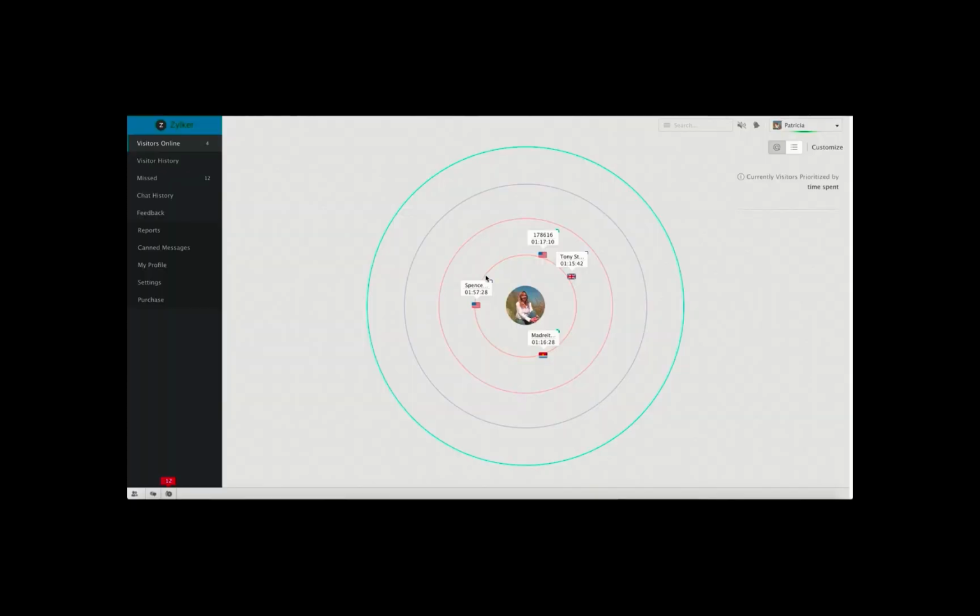Let's swiftly switch back to our Zoho SalesIQ portal. Wow, did you see that? You can actually see that Spencer is on your site right away from your Zoho SalesIQ dashboard. We just saw the marketing perspective of the visitor tracking feature. Now, let's see the sales perspective.